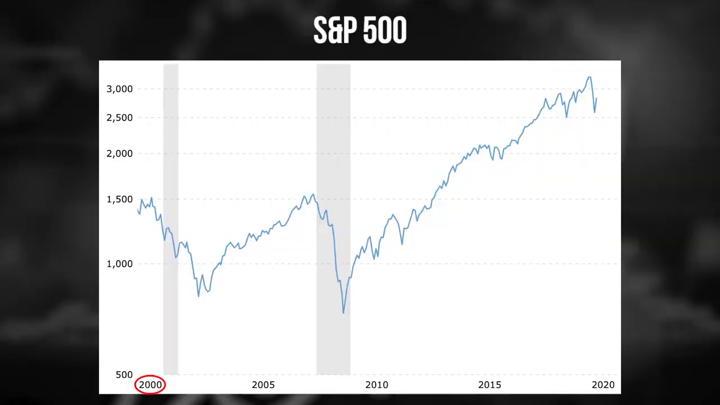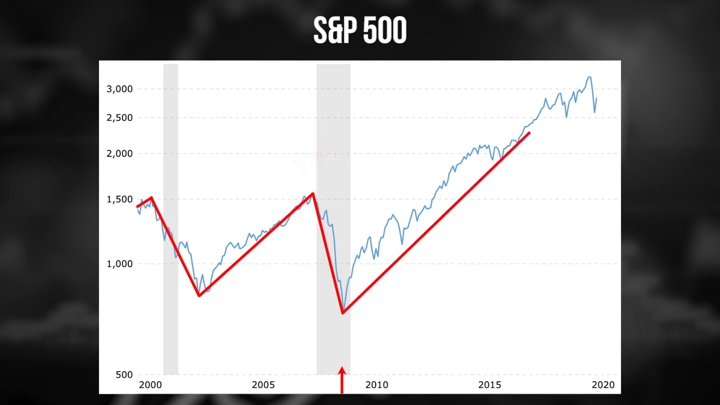Starting in 2000, the S&P goes down. We know the crash of the dot-com bubble. In 2002, it hits a low, then goes up till we get to 2007, 2008. The GFC comes crashing all the way down till we bottom out around 2009. Since that time, it's done nothing but go straight up.